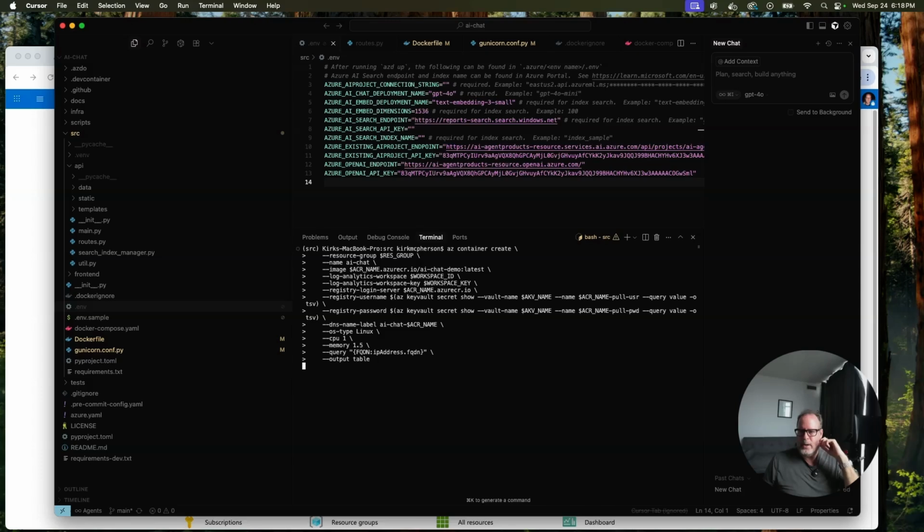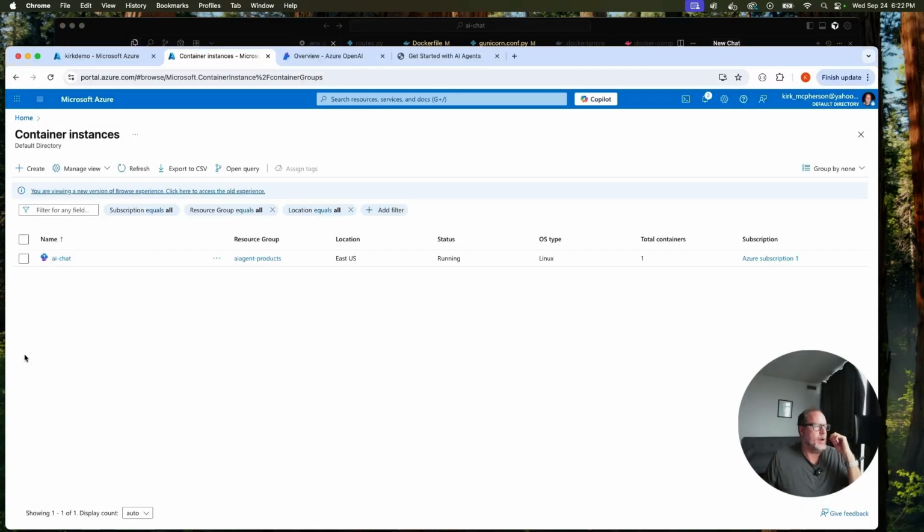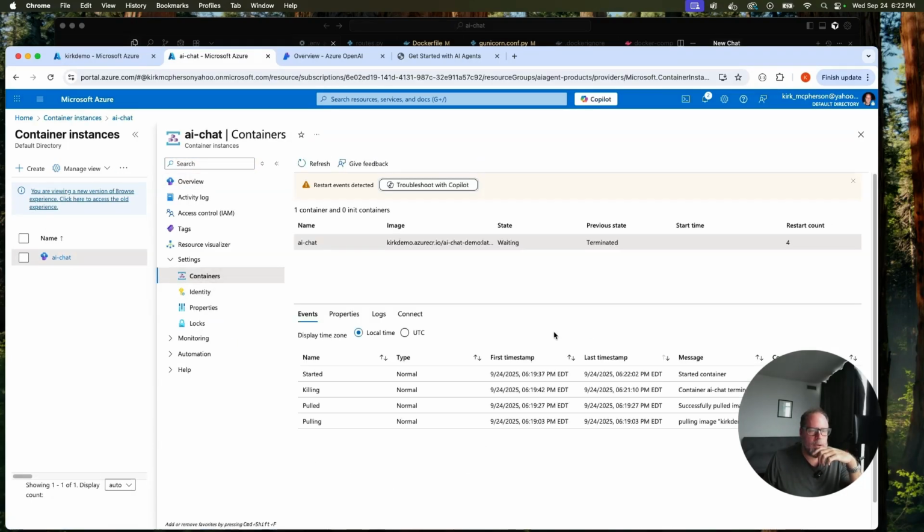And this might take a little bit of time, so I'll come back when it's done. There, that finished. And you can see I changed the name, AI chat Kirk demo. So that should be clean. Let's go see and take a look at it. Okay, so I've already loaded up here. Container instances, yes, there's AI chat. Make sure that's the same one. Let's click in here and let's go to our containers.